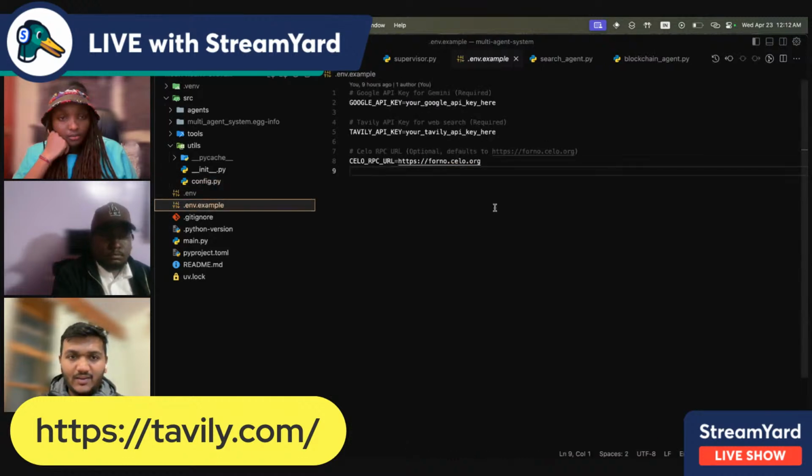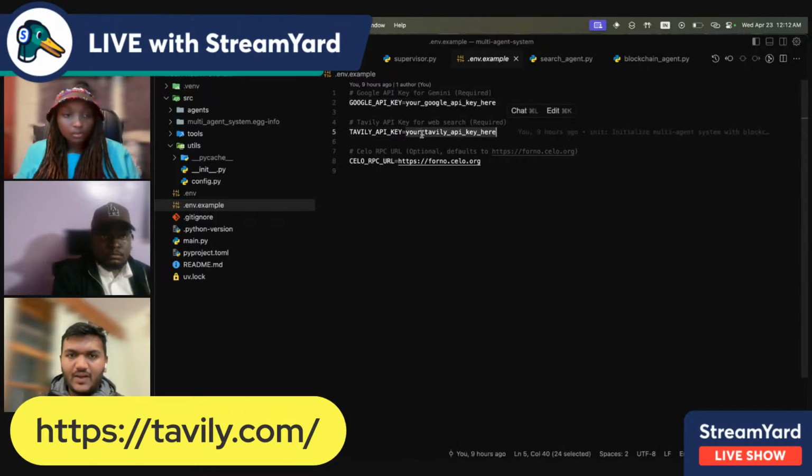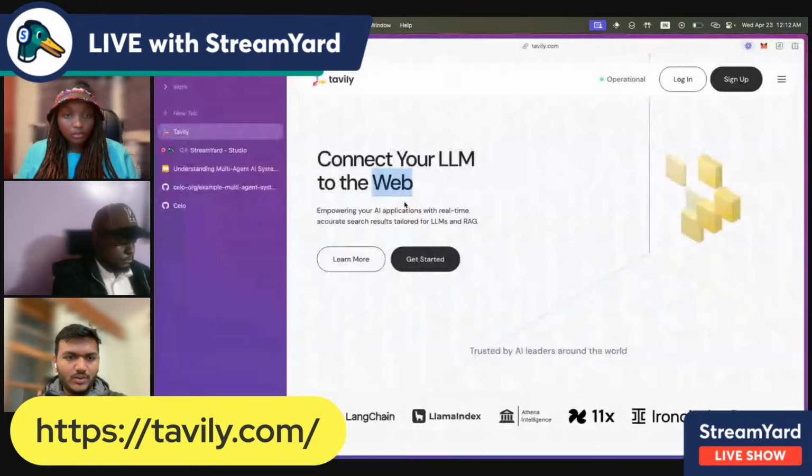I have an env example where you have to provide three things. So I would recommend to copy this file, create a .env file, and put in your Gemini key and the Tavily key. Also, the Gemini key is free. You don't have to provide your credit card. Just go to Google AI Studio, create a key, put it here. For Tavily, just go to the Tavily dashboard, create an account, get a free key, put it here, and we are using Celo's free node. And yeah, just create a .env file, put all the keys, and you should be good to go.